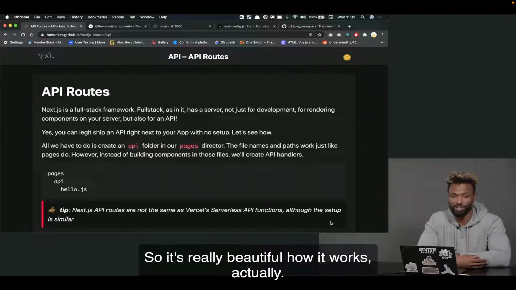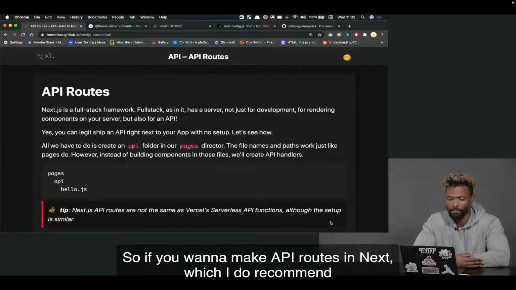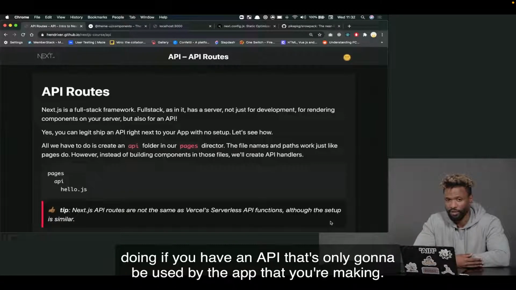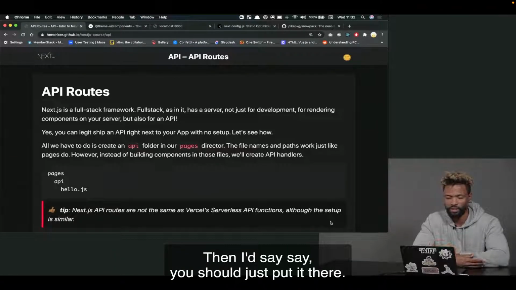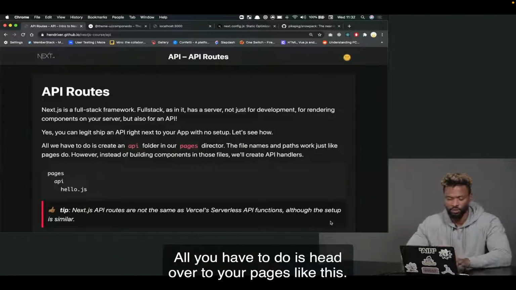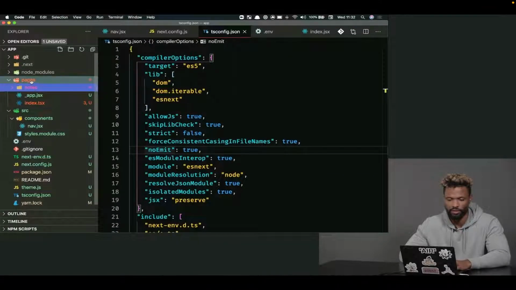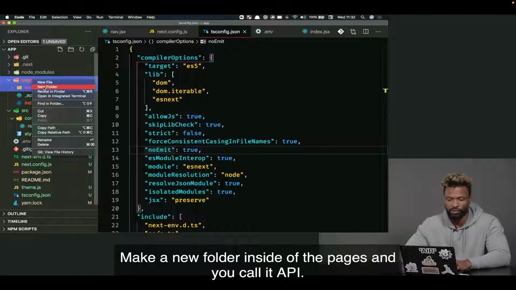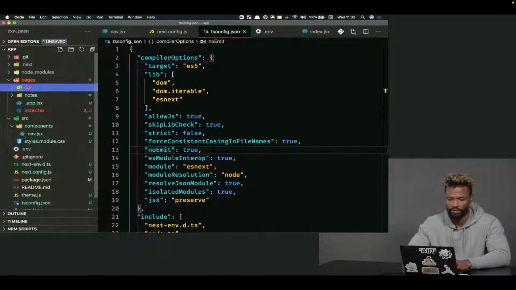So it's really beautiful how it works, actually. And you probably already know how it works because we've been doing it this whole time. So if you want to make API routes in Next, which I do recommend doing if you have an API that's only going to be used by the app that you're making in Next.js, you should just put it there. All you have to do is head over to your pages like this. You make a new folder inside of the pages and you call it API.